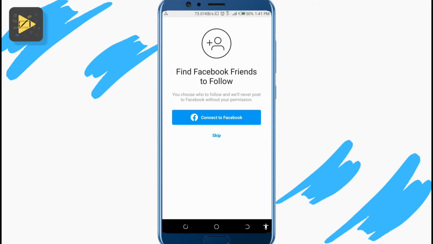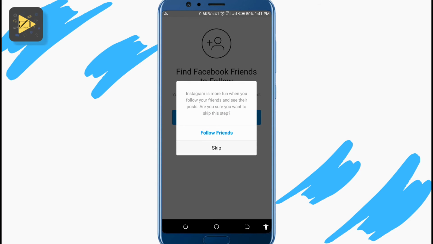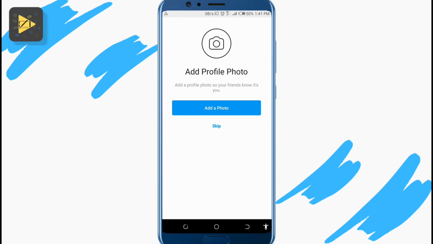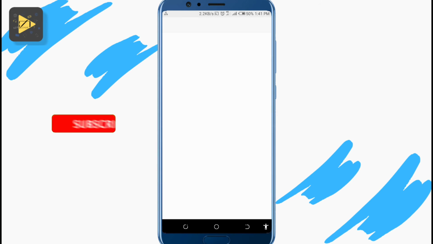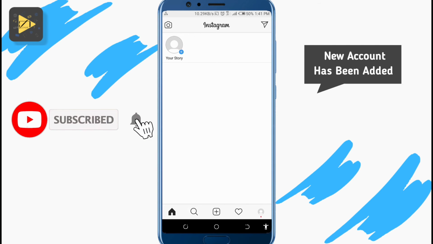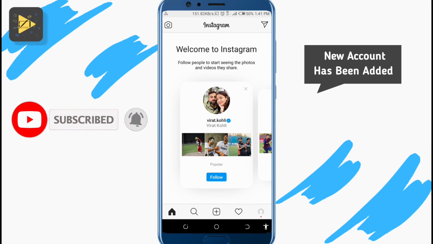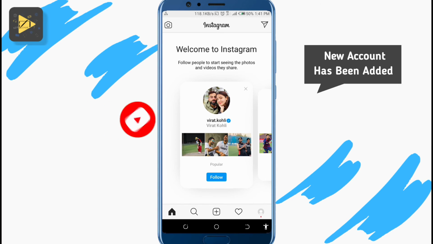Now here you're prompted to connect with your Facebook friends who are also on Instagram. It's up to you to do that or skip. After that, you're prompted to add a profile picture. I recommend you do this here to just get that done. But since I'm only creating this account for this video, I'll skip. After that, your new account will be added to your Instagram app. And you'll get a bunch of suggestions for people you should follow, so you can see their posts on your feed.